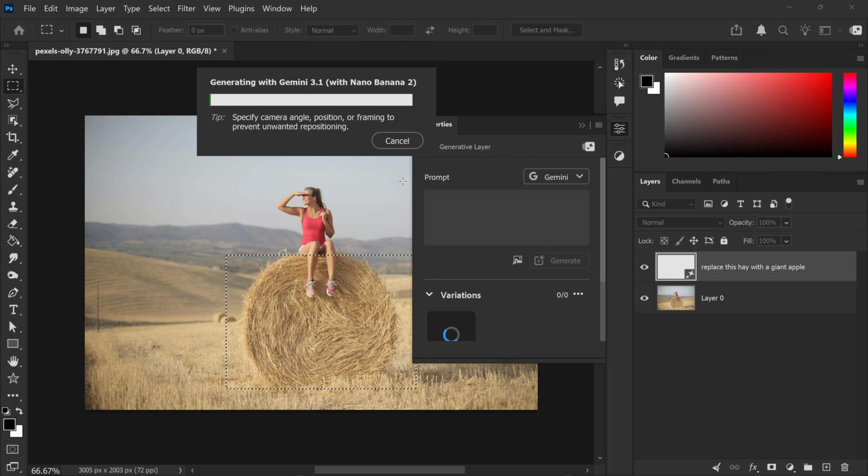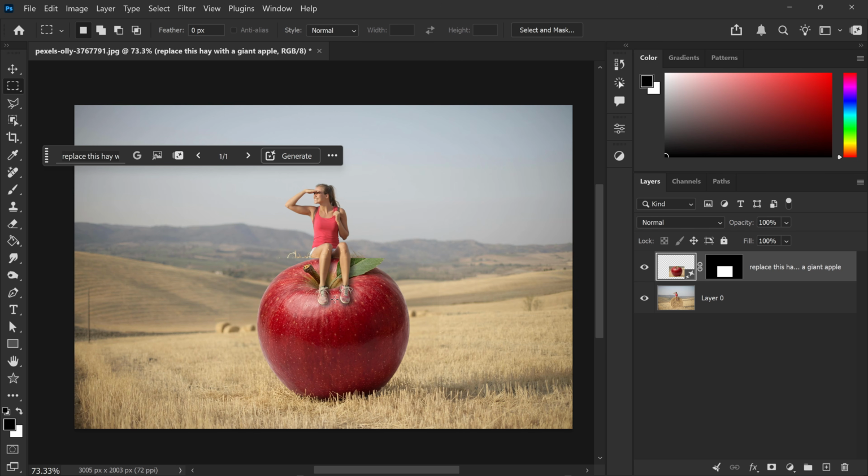We can click on generate. And there it is. It's done the request. It's not perfect. The selection could have been better.